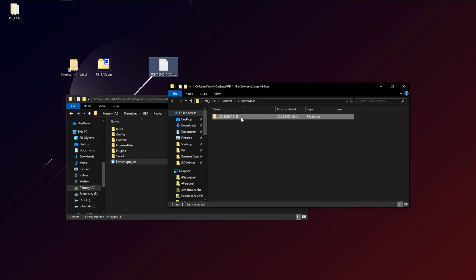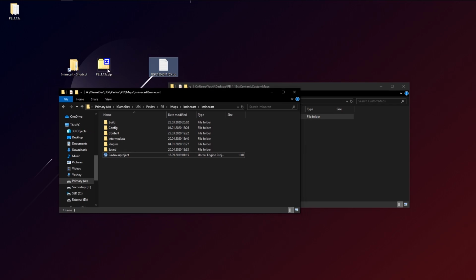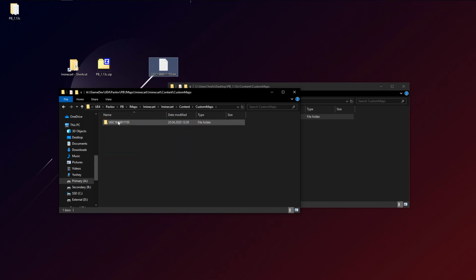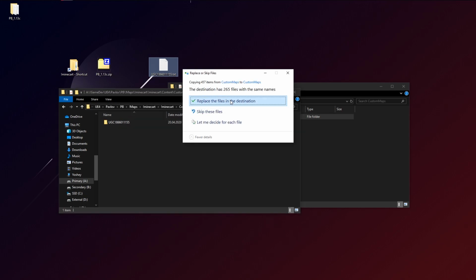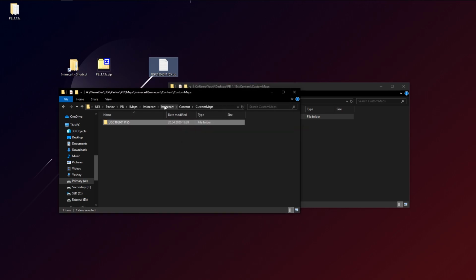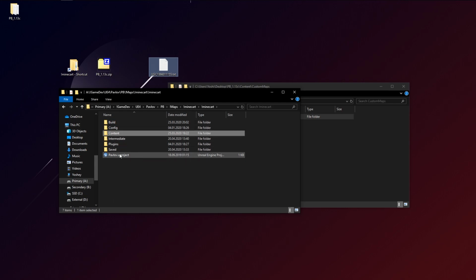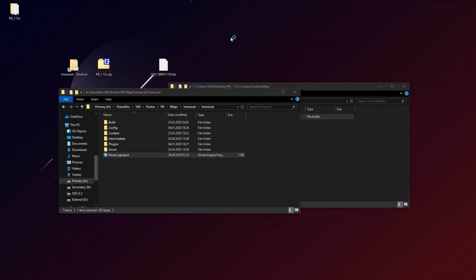Now that we have everything set up, we can just copy the UGC folder, move over to your previous version that you have a backup from, just go into content, custom maps, and you have the same UGC folder, and just hit paste. Now you want to overwrite all of the files that it sees. So the next thing you want to do is to just open up your version again.